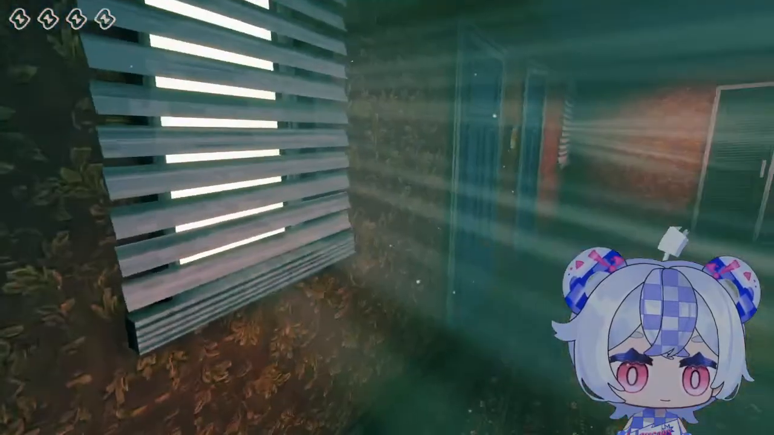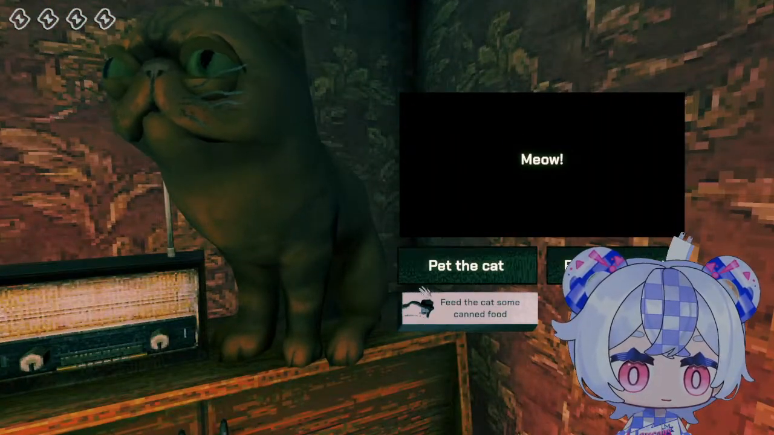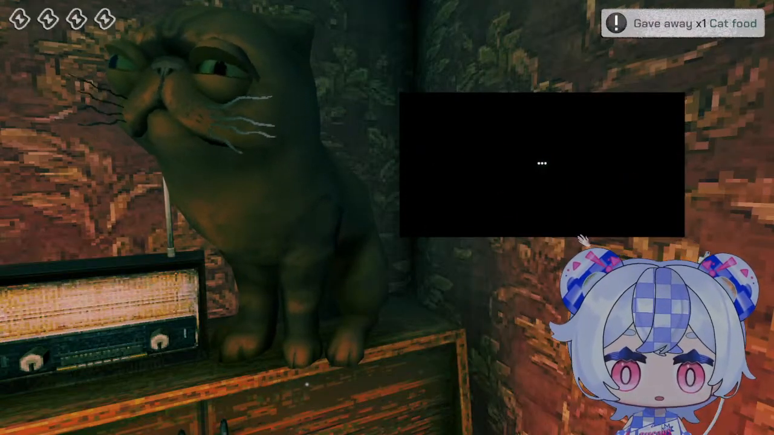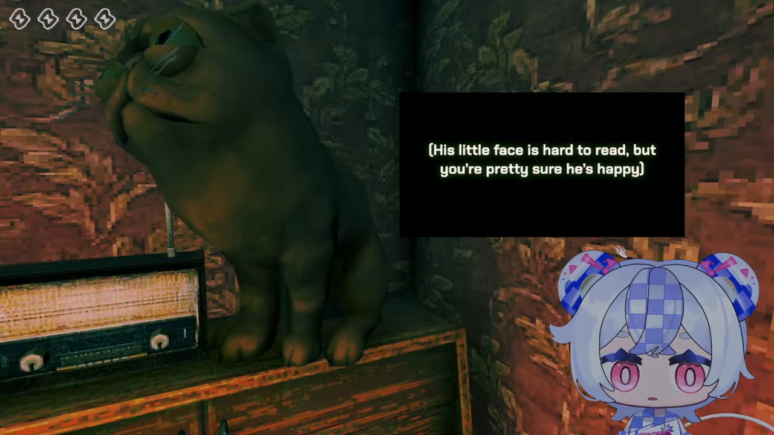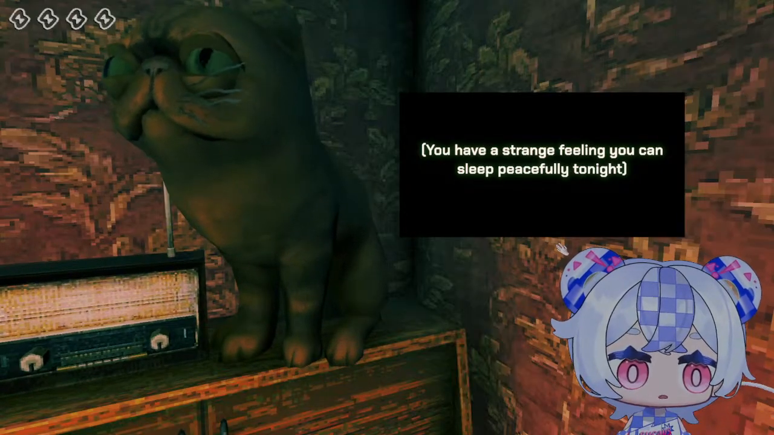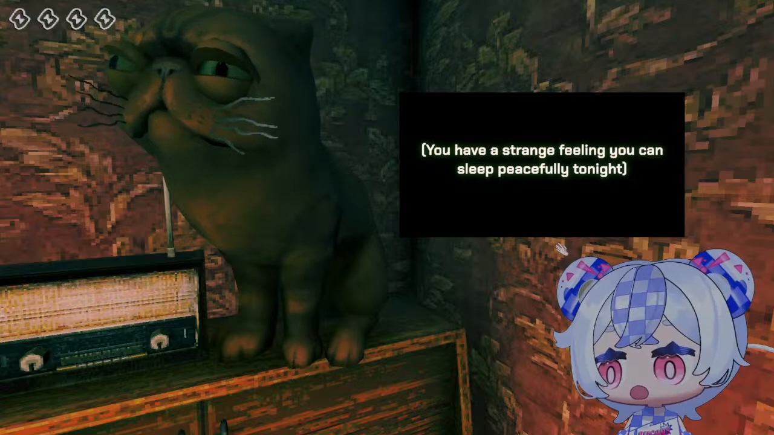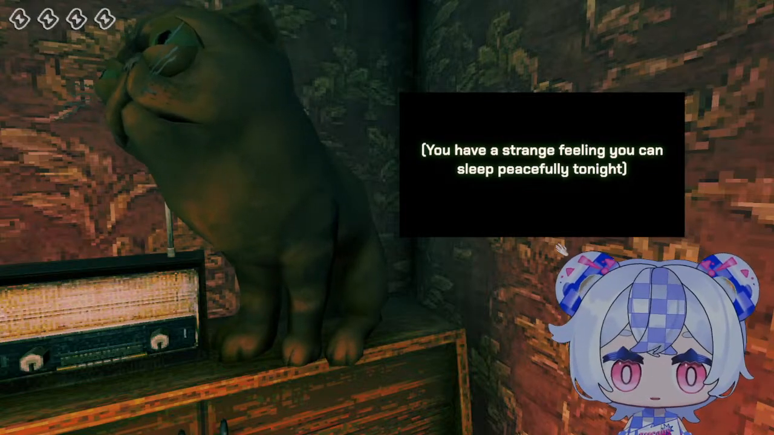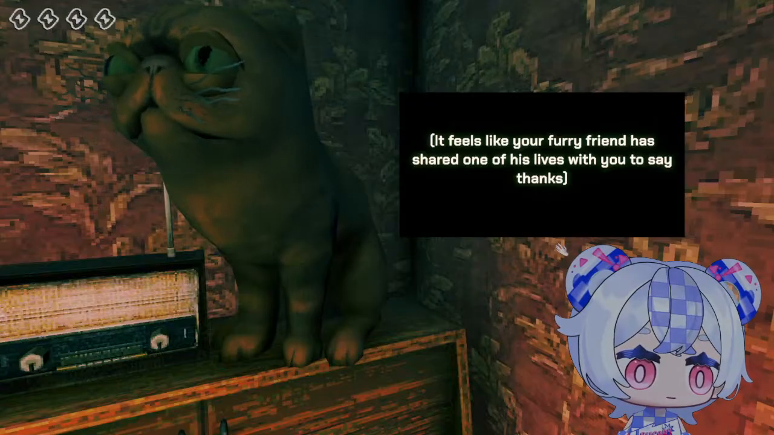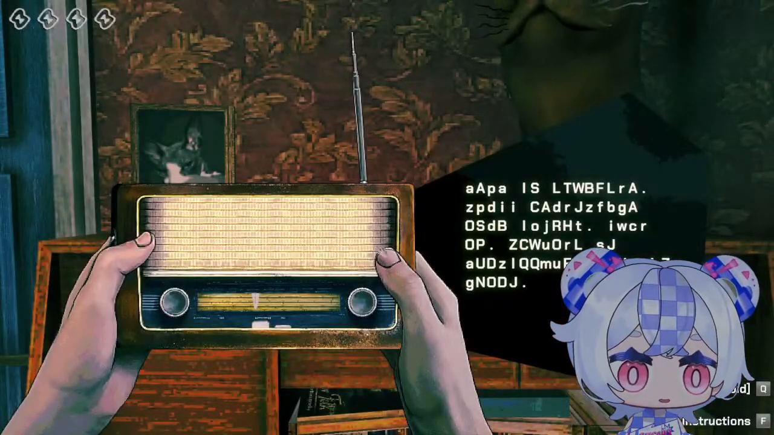Okay. Well, where's the cat? Hello, cat. Did you want food? Feed the cats some canned food. His little face is hard to read, but you're pretty sure he's happy. You have a strange feeling you can sleep peacefully tonight. Wait, like, there won't be any visitors today? It feels like your furry friend has shared one of his lives with you to say thanks. Is that what that means?